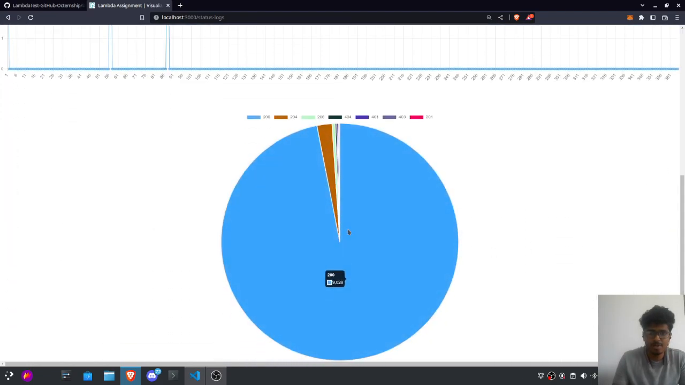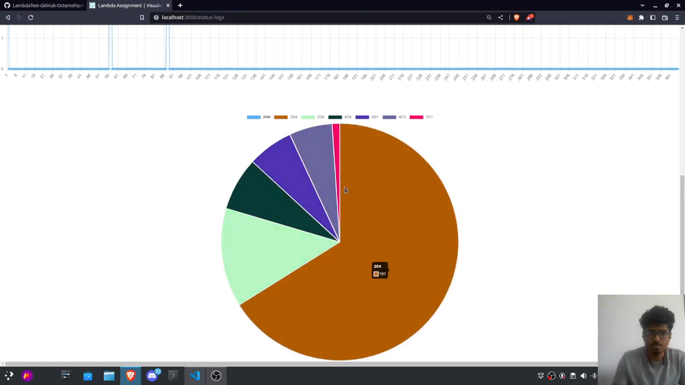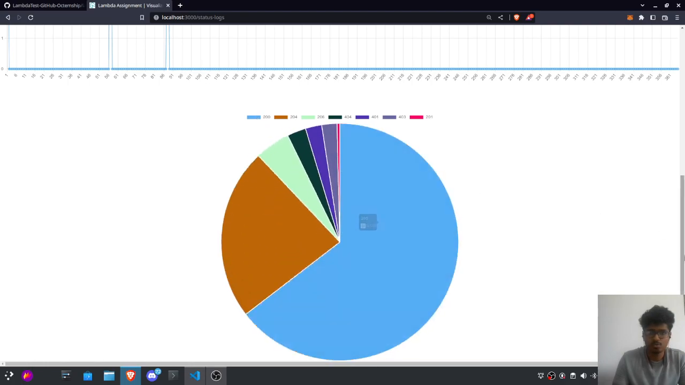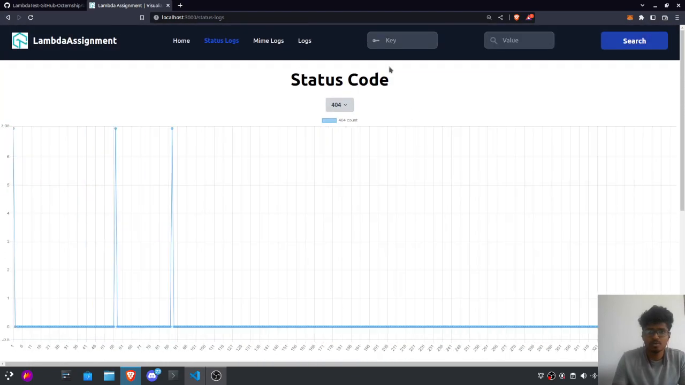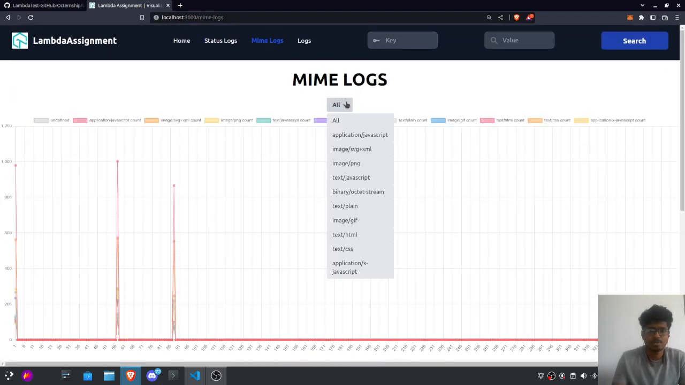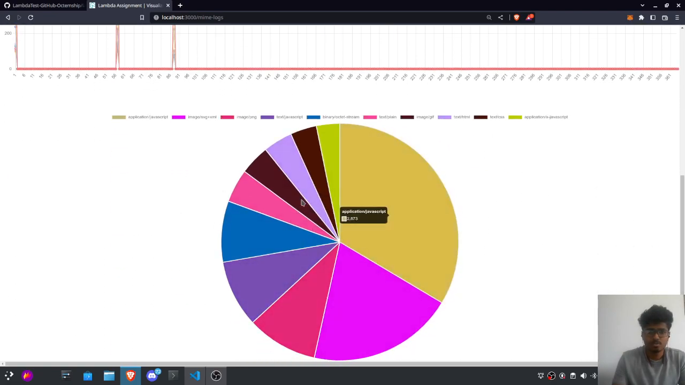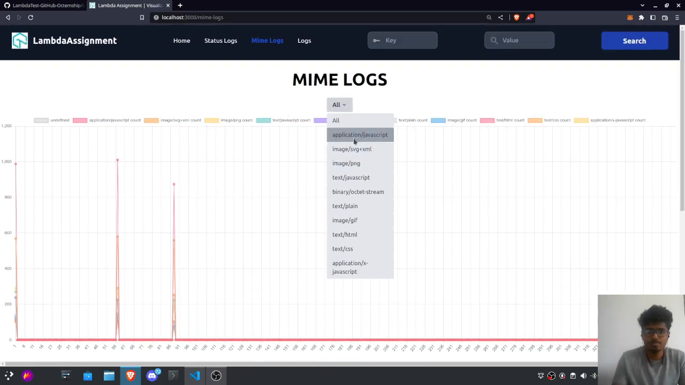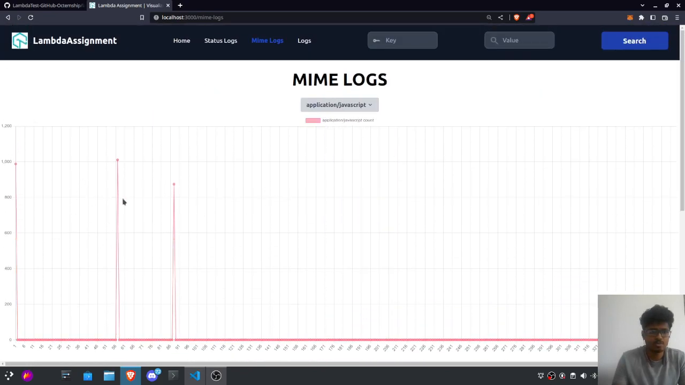And this is the pie chart. You can easily visualize the quantity of each status code from here also. You can also filter from here, but I'll show that after this one. So this is the MIME logs. It's the same as status logs, so the visualization is almost the same. I can filter, and you can see all the filters are working.